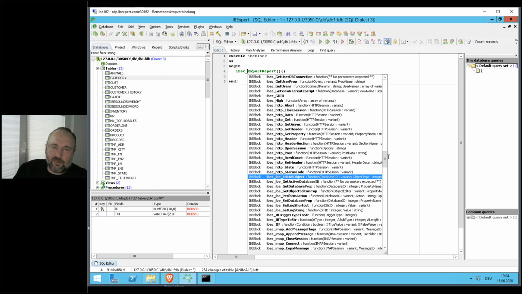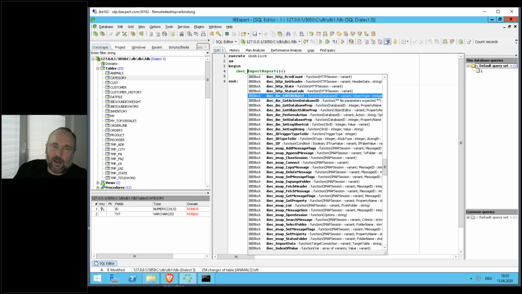The IBE functions, special functions for IBExpert internally. So some API to control IBExpert internally. IB trigger type to string, IB type to string. That's one of the functions for decoding of text and so on.